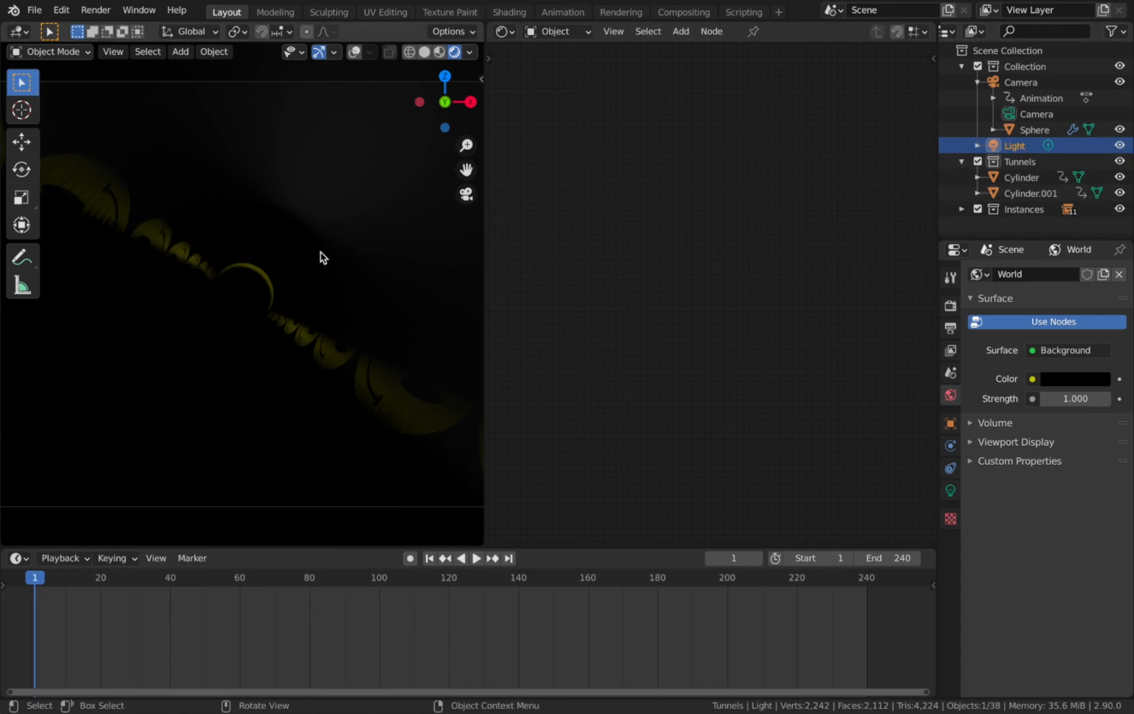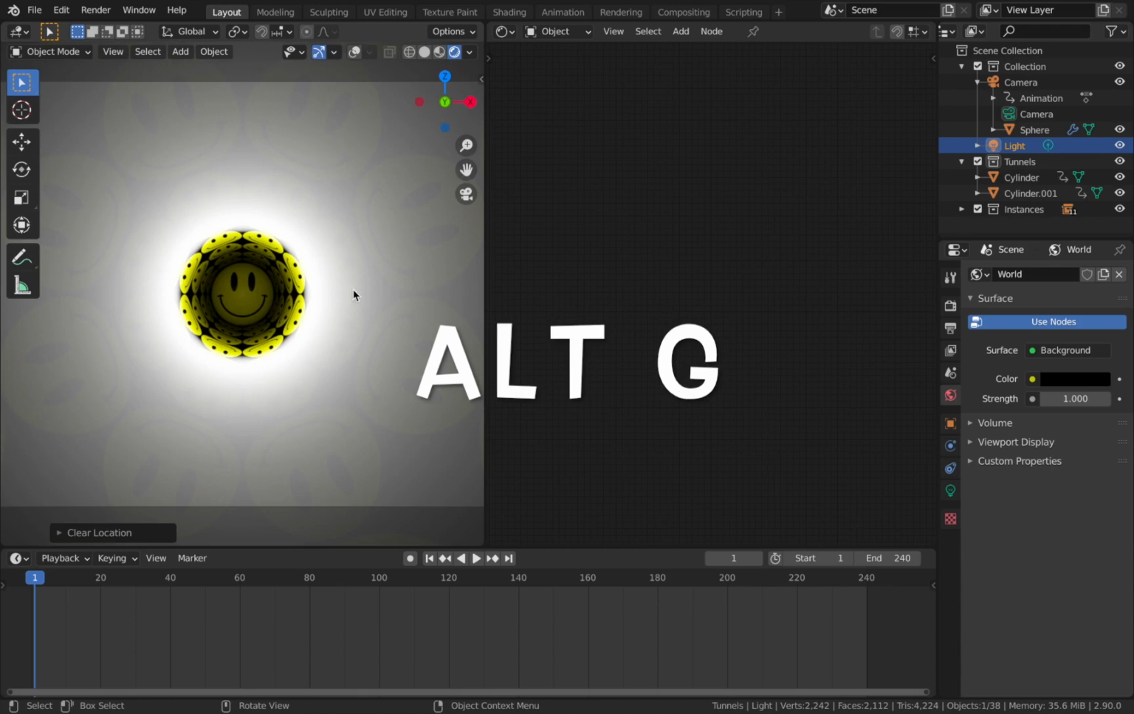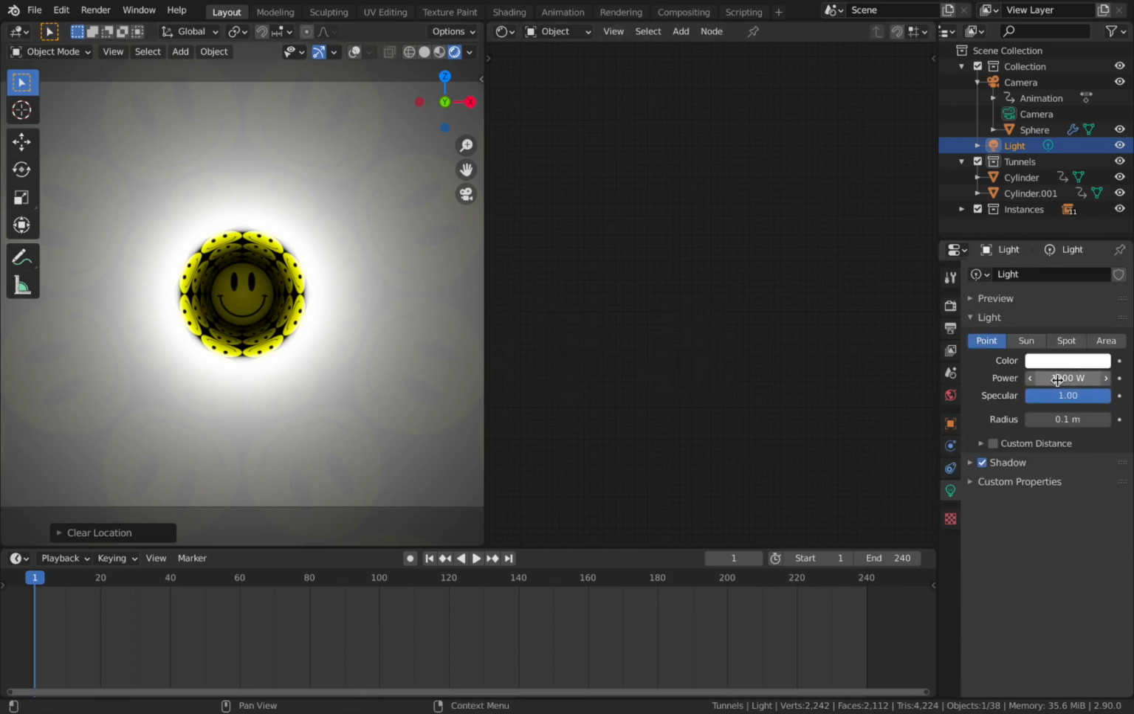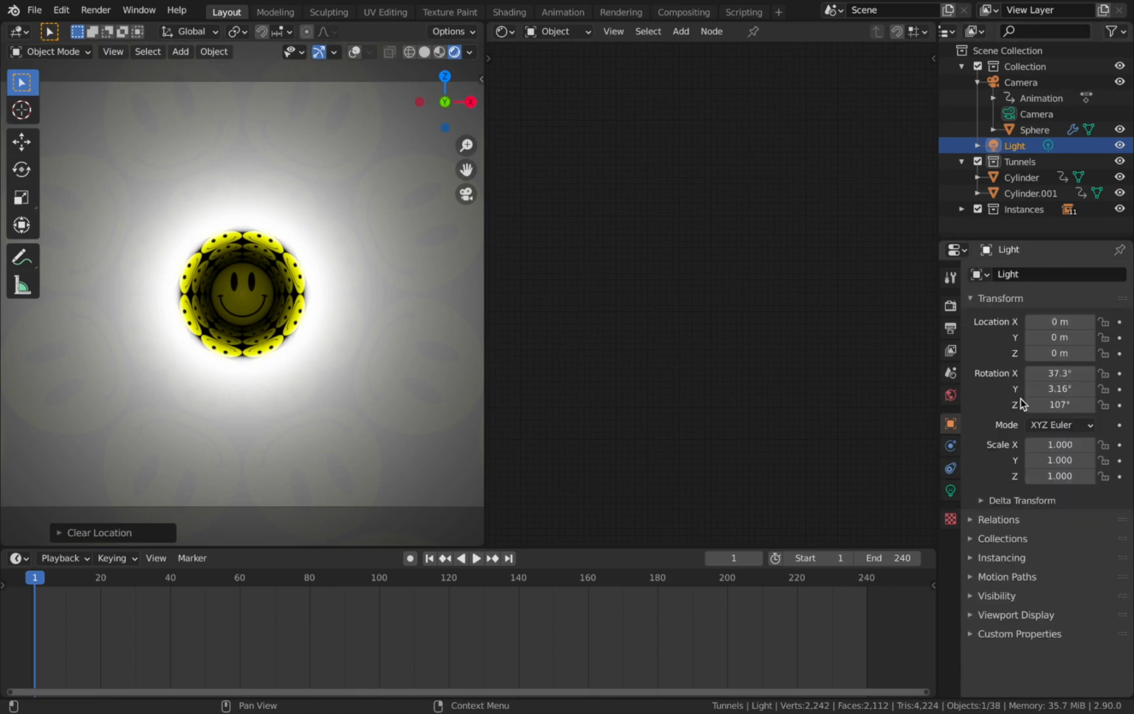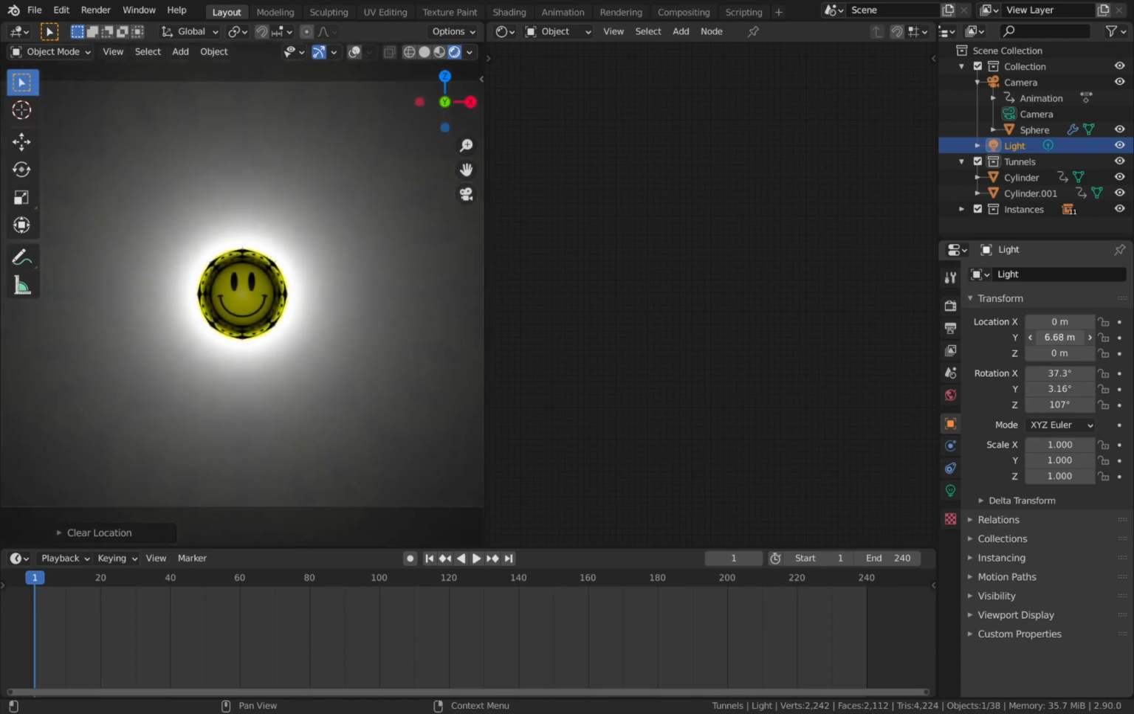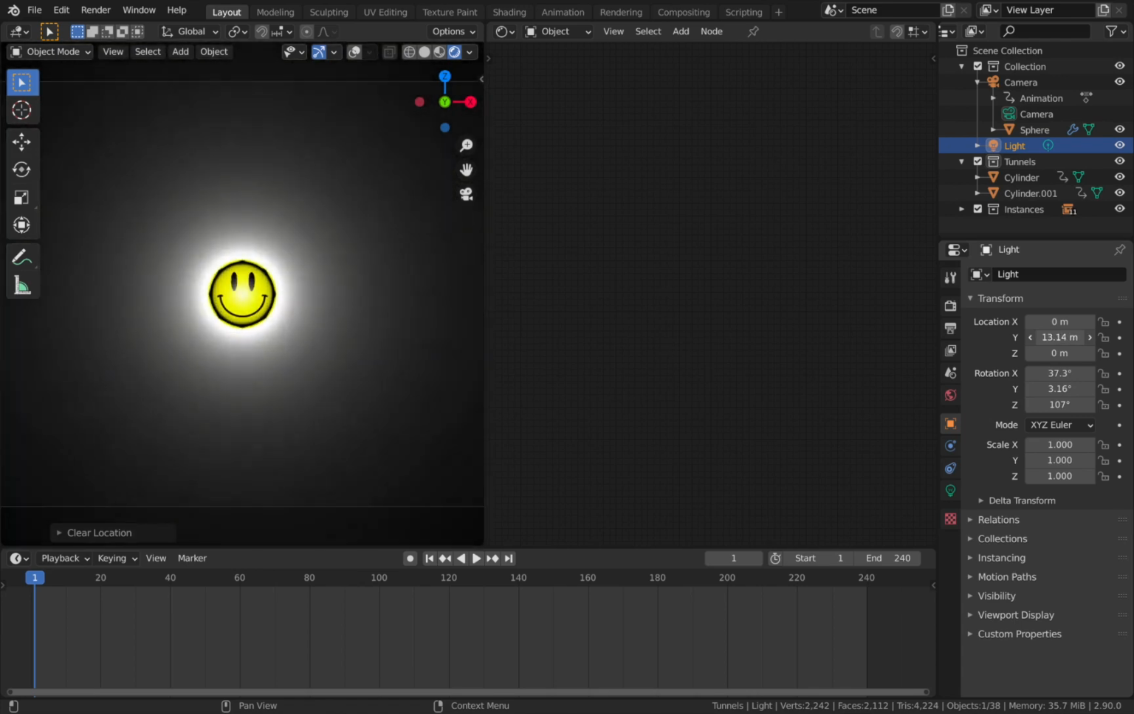So with that light selected, hit Alt G. So that brings it back into the center of the scene. And we're going to go to the light settings here. Make sure the power's set to 1000. And we're just going to go to the object transform settings, and we're going to move it sort of near the face. Maybe around here, I think. I think that's a good spot.